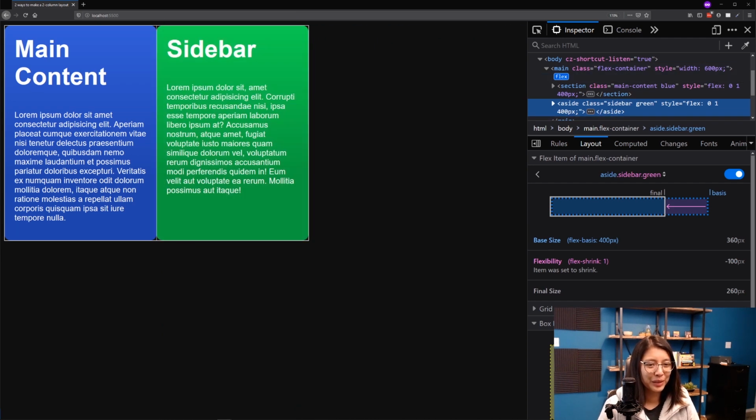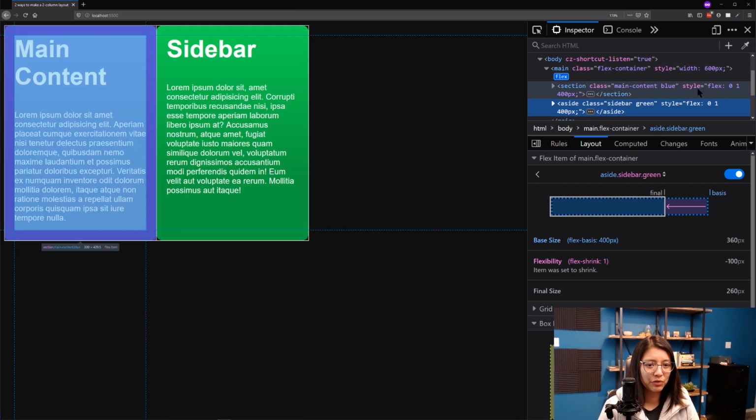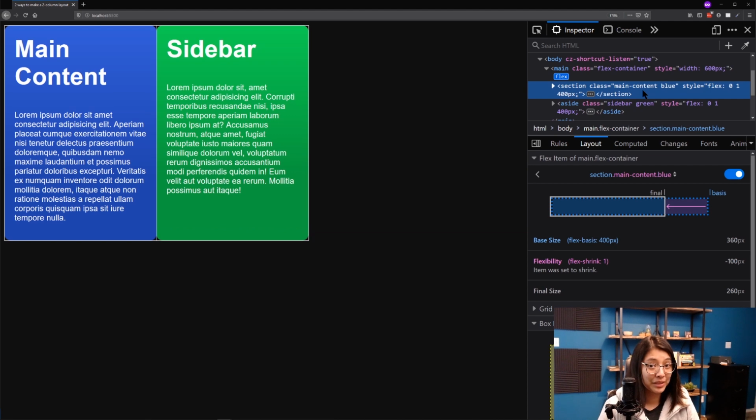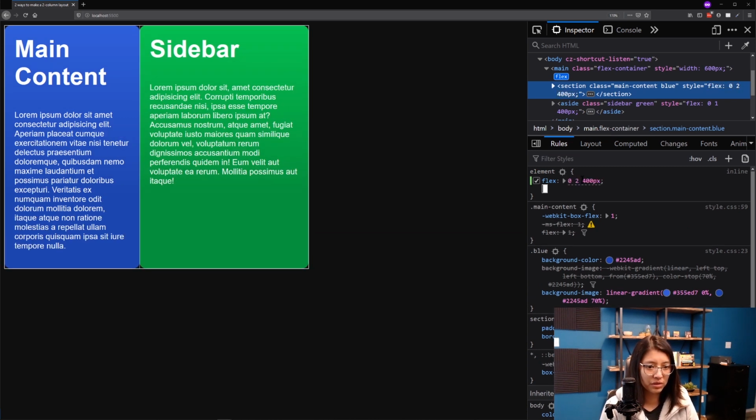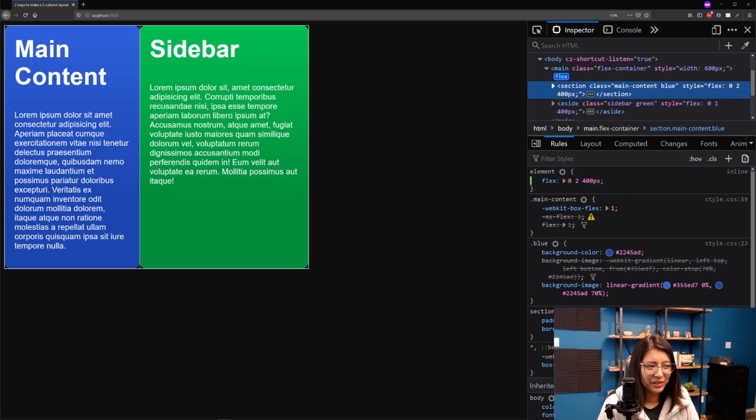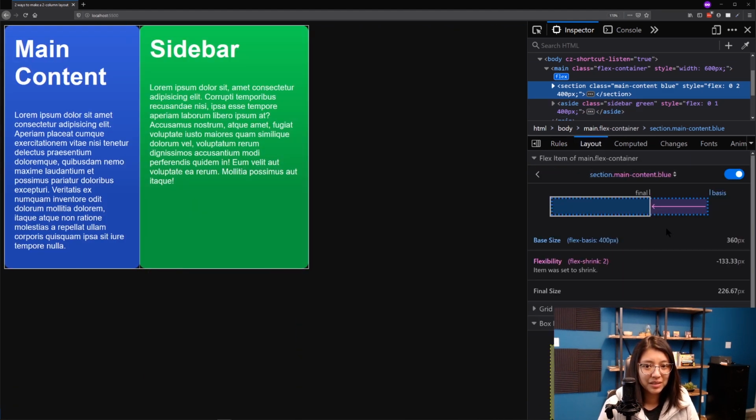Now let's play a little more with this, and let's see what happens if we give the main content element a flex shrink value of 2. And we'll keep the sidebar at flex shrink of 1. So we'll change this to 2. Now it looks like the main content element has shrunk and it's actually narrower than the sidebar element. So let's go back into our Flexbox inspector for the main content and see what it tells us.